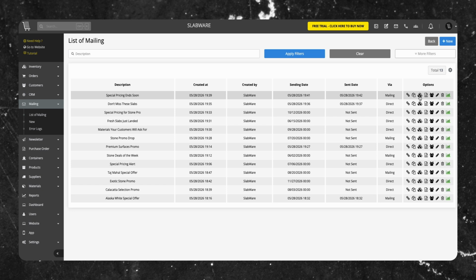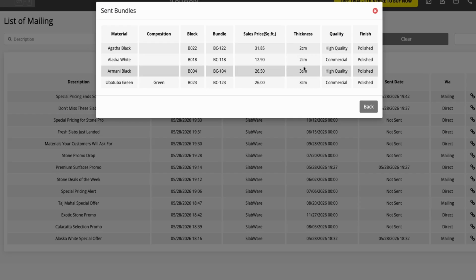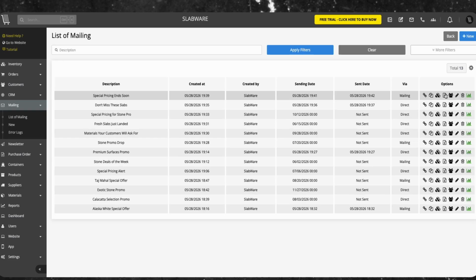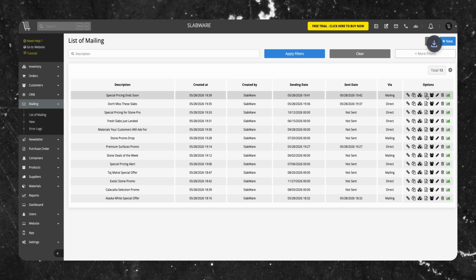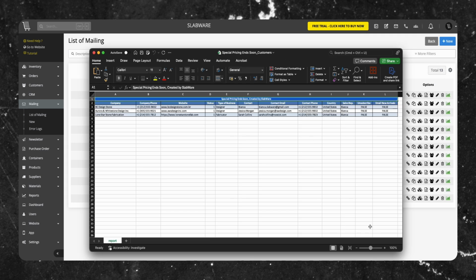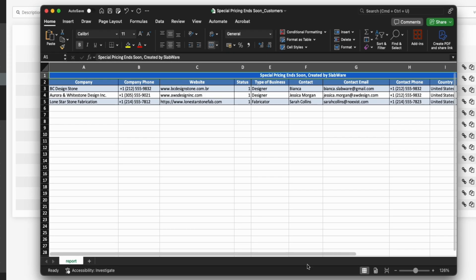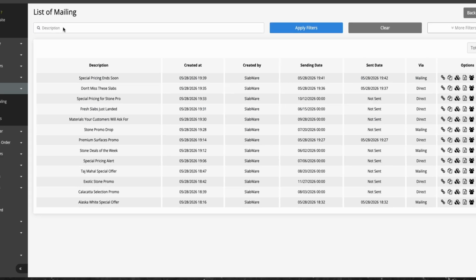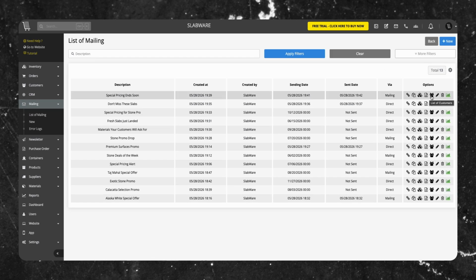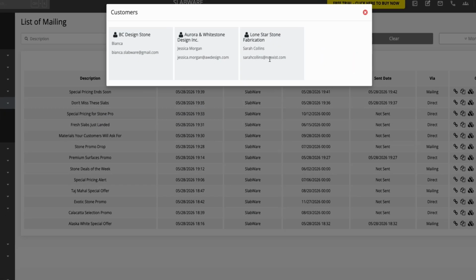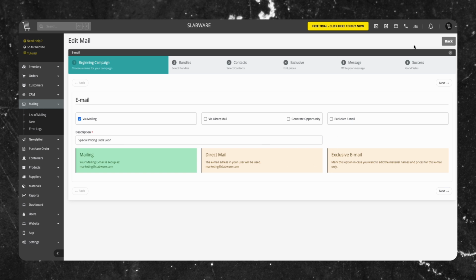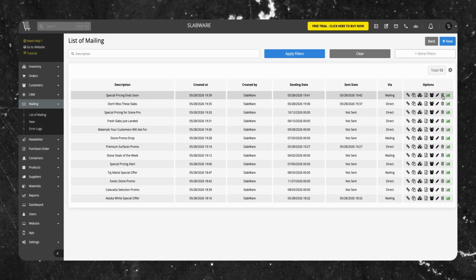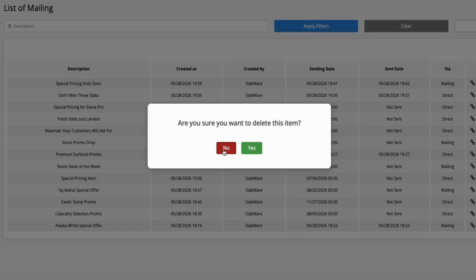View the bundles that were sent, and download a detailed Excel report with customer information. In this option, you can see the customers selected for this mailing. You can also edit the mailing if you need to change any information, add or remove bundles, or add and remove customers. If needed, you can delete the mailing at any time.